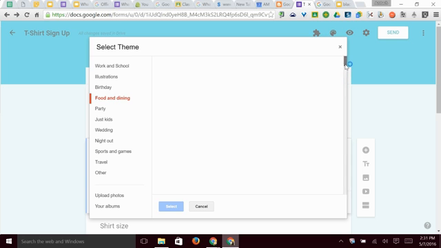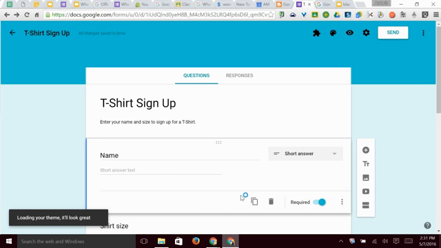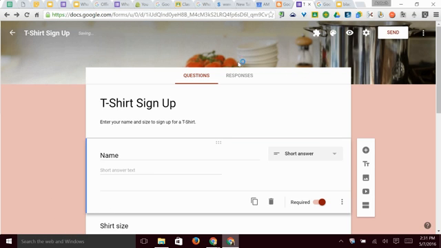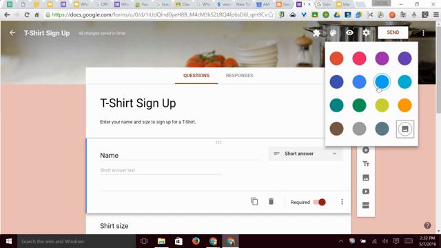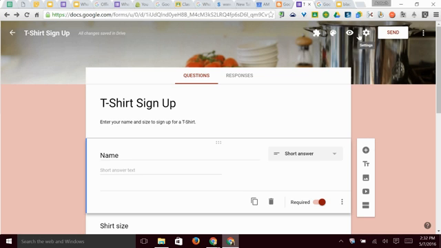And my computer is running a little slow on the internet today. Let's see if I select one, will it change my theme for me? Loading my theme. There we go. So that was what I was selecting. Not really a t-shirt sign-up theme, but in lieu of time, we'll keep moving on. So you can modify by color or images with the color palette here.